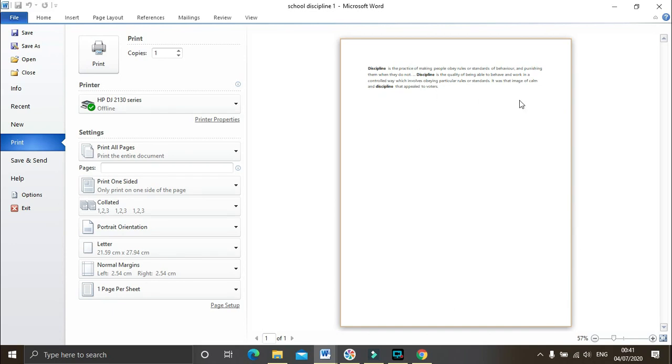So this is the document which will be printed, and this is the entire page. You can see my printer name is given here, HP DeskJet 2130 series. It is offline because currently it is switched off.